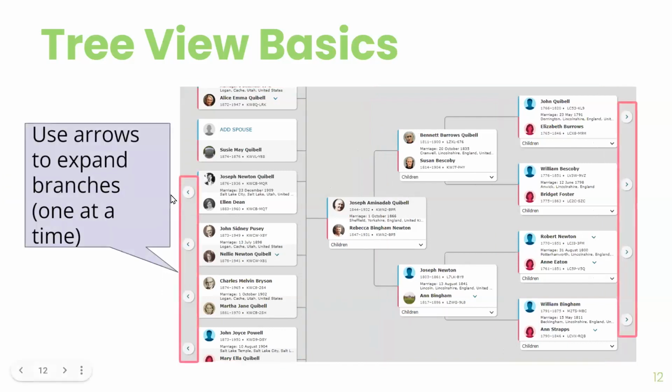You can use arrows on almost any tree view, but not on fan chart, to expand branches. I did want to point out that you have to do it one at a time. So for instance, if I have clicked this top arrow and I expand out that descendancy branch, but then I come and click the next arrow to expand out this descendancy branch, it will automatically close this one. So you can't see, at least at present, multiple branches at the same time when you have expanded them in this way.